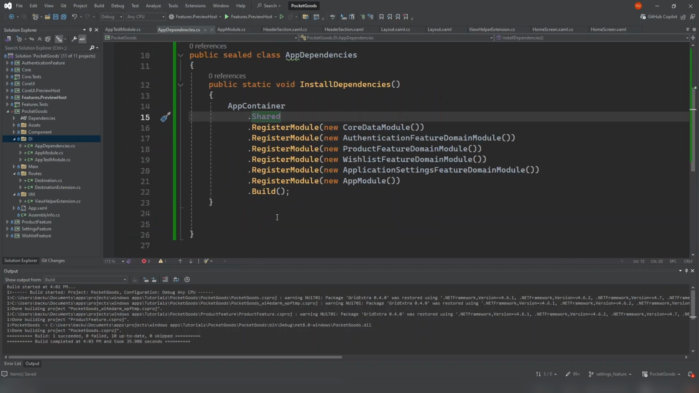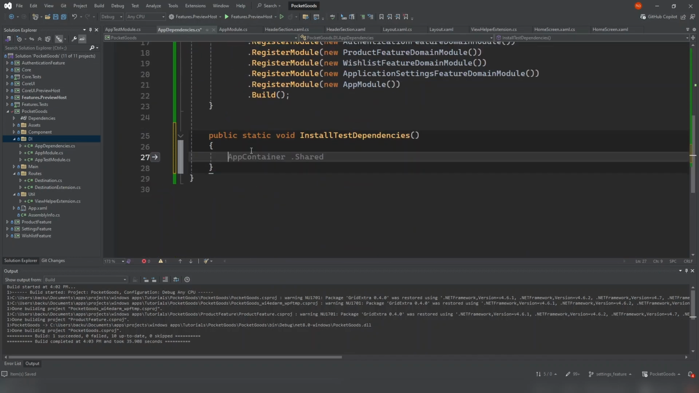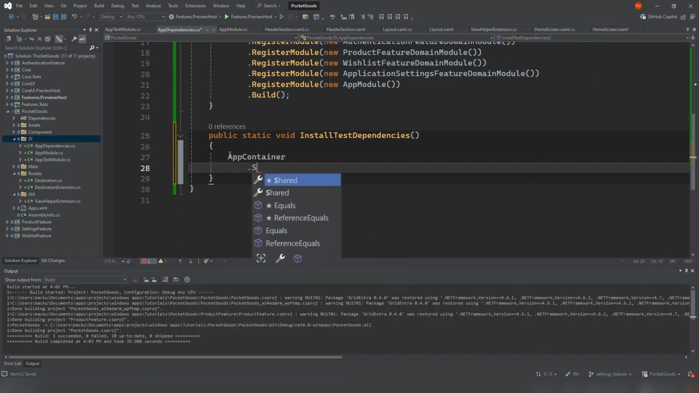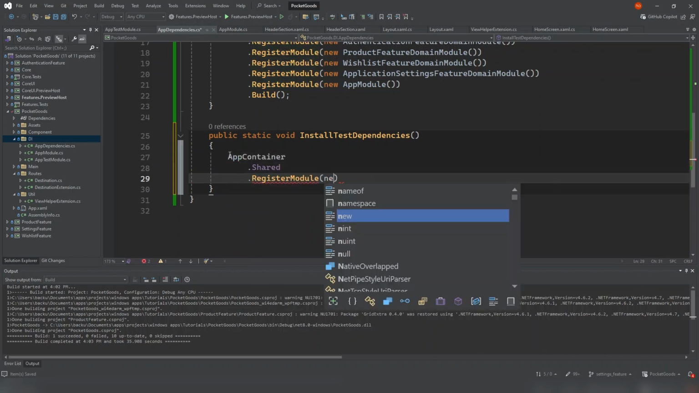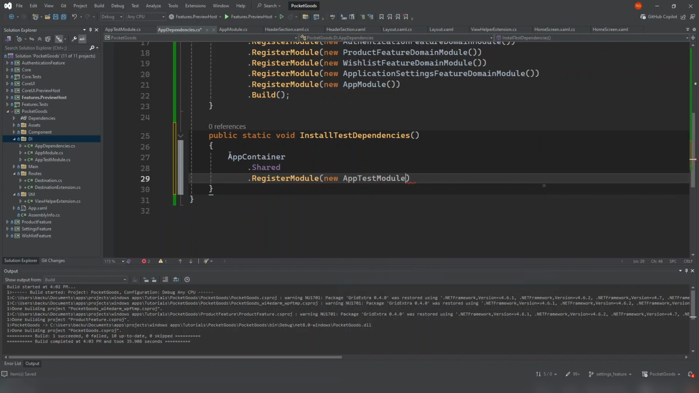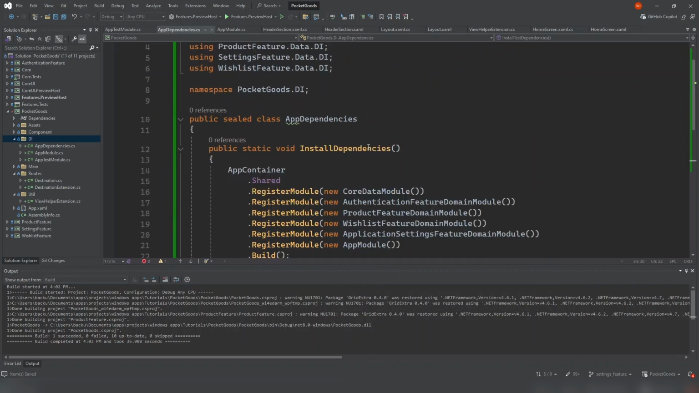Now under app dependencies, I'm going to create another function. It's going to be similar to this. Let's call it install test dependencies by doing app container, shared, register module. We have to register the module, new app test module. As simple as this. And we are done with the dependency section of our main module.